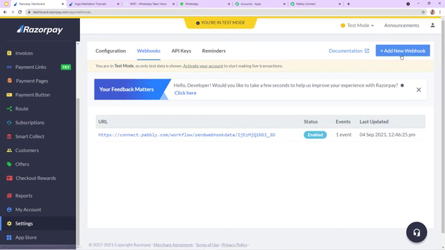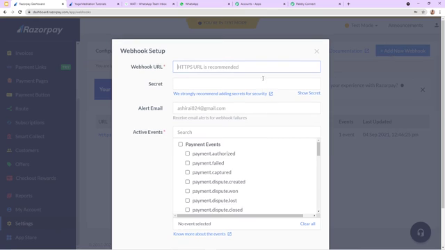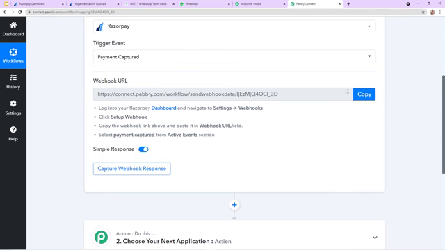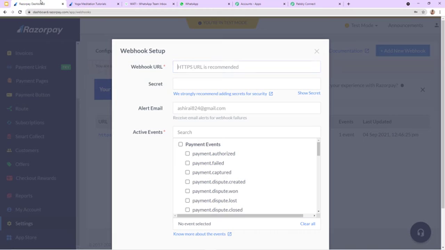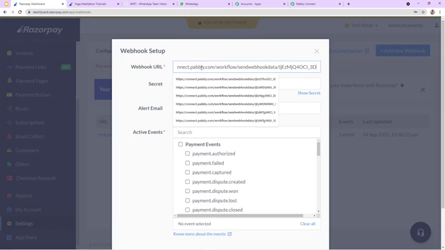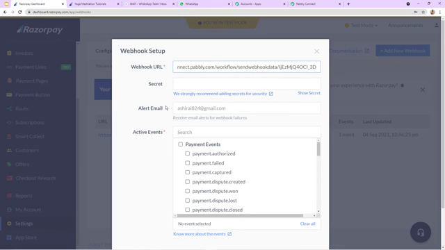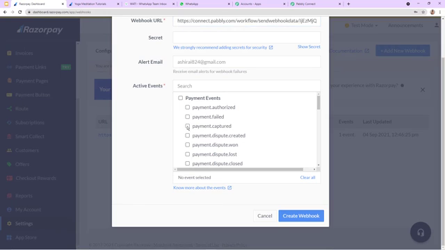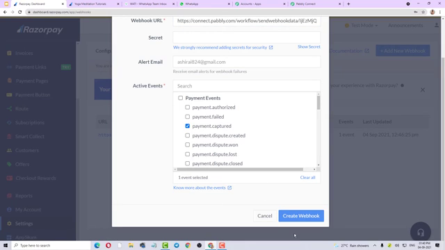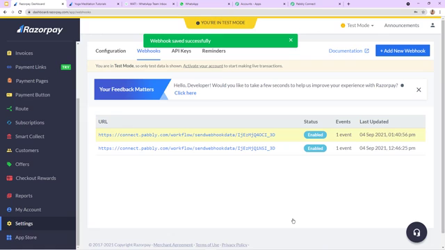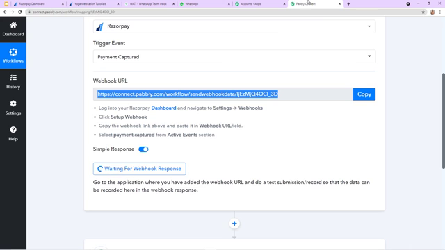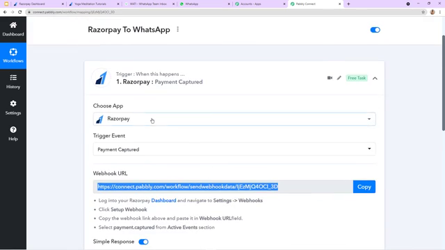Now what I am going to do is click on add new webhook. Here we have to provide a webhook URL. This is the same webhook URL provided by Pabbly Connect. We just have to copy this and paste it here. These fields are not important, so I'm just going to write payment captured. Once it is written, I'm going to click on create webhook. Here you can see my Razorpay account is connected with Pabbly Connect.